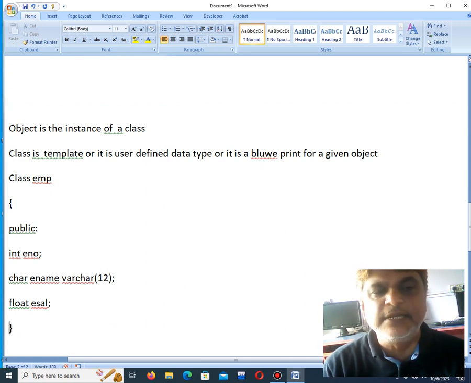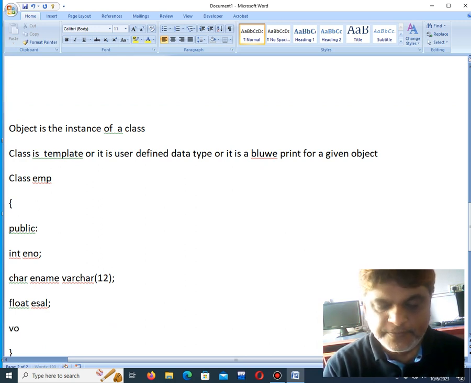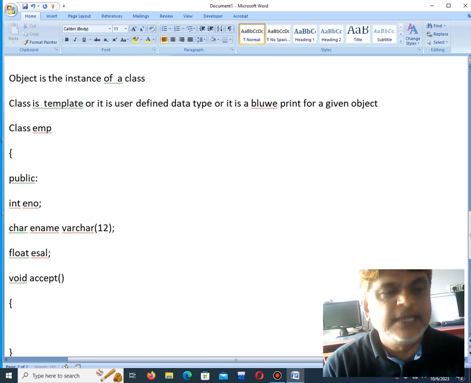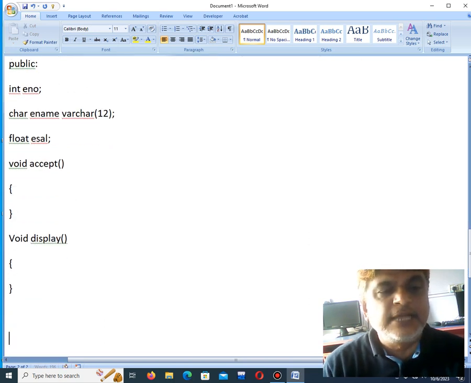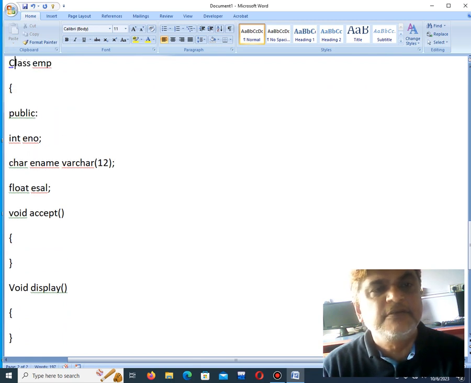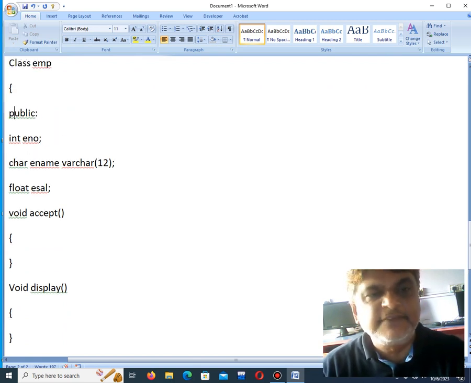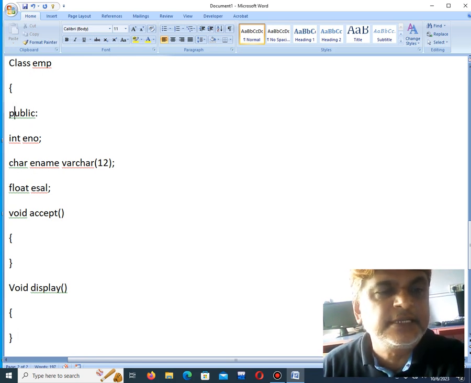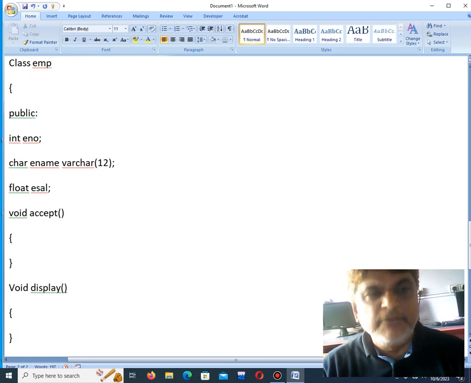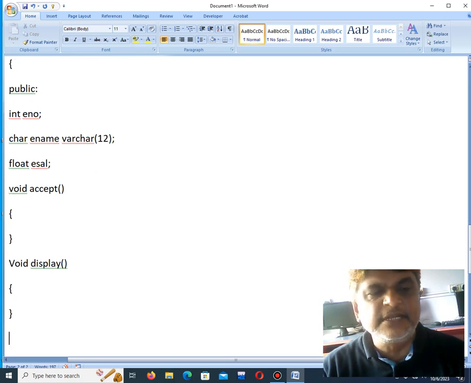If you want to declare functions, I'll say void accept, open and close, and void display, open and close. A class is the combination of variables and functions, or you can say member data and member functions. You can declare as many variables and functions as you want. At the last, you terminate the class.